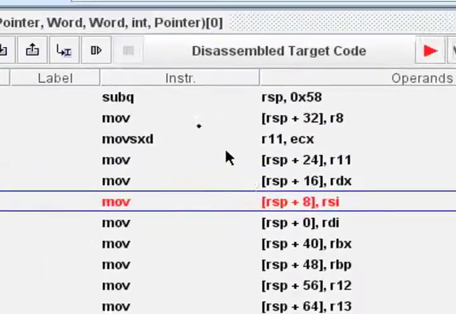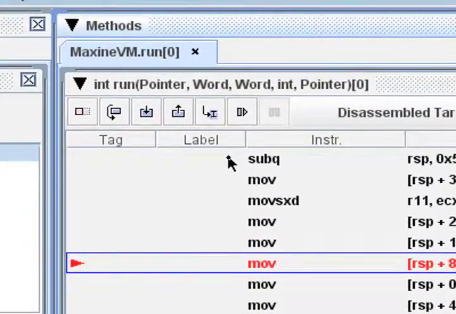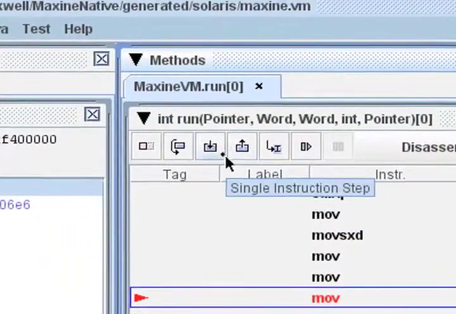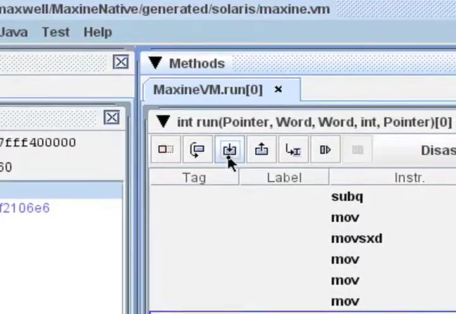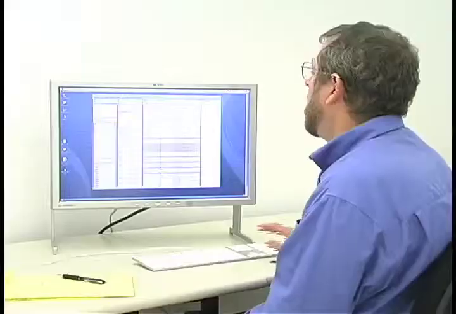We can actually control the execution with a row of buttons that include single stepping, as we can do here, and other generally accessible debugging commands, also available from keyboard accelerators and menus.